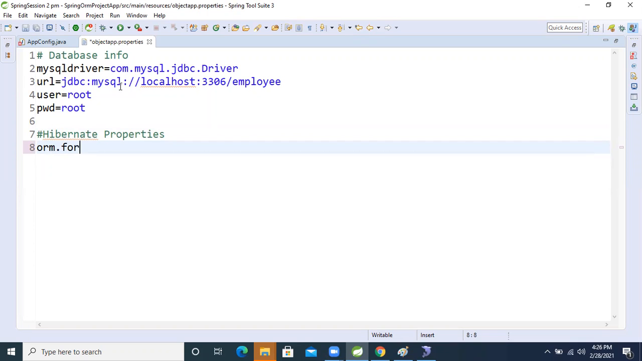ORM dot format. Dialect. First I'm giving what? Dialect. Yesterday I already explained these things to people. What is the use of dialect? So format, these are the properties of Hibernate. Okay? I decided to take this key, but you can take any choice, our own choice also. It is not mandatory to take this one only, but the key must be the same.